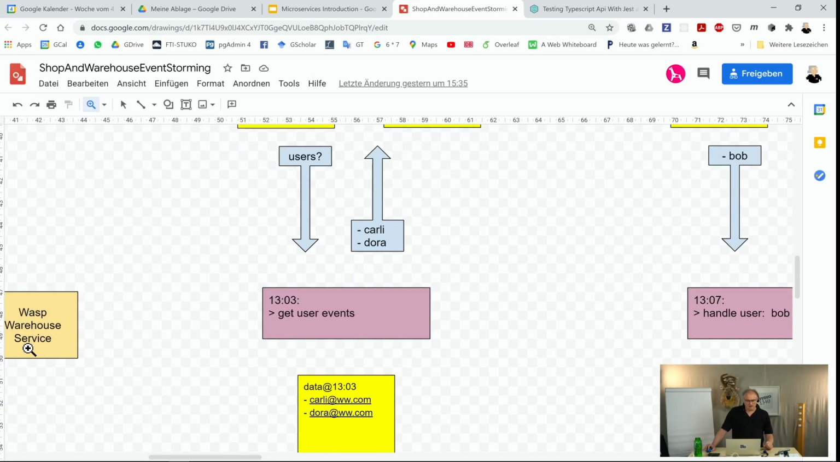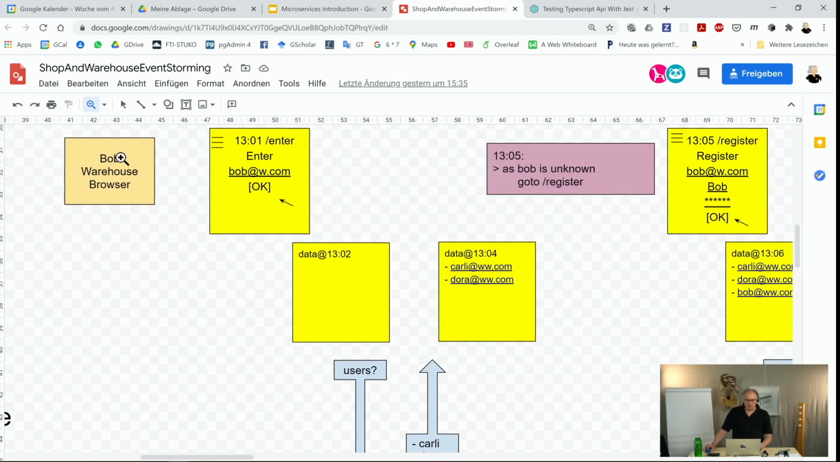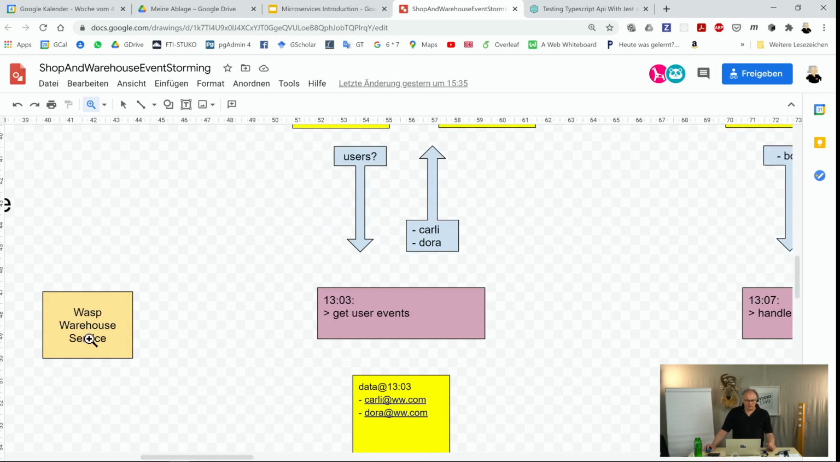Here is the warehouse service. So this is the person or the system or the service that's actually working. Here it was Bob with his client in the browser. Here is the other program, the warehouse service. And the warehouse service has no graphical user interface, but it has these command handlers.